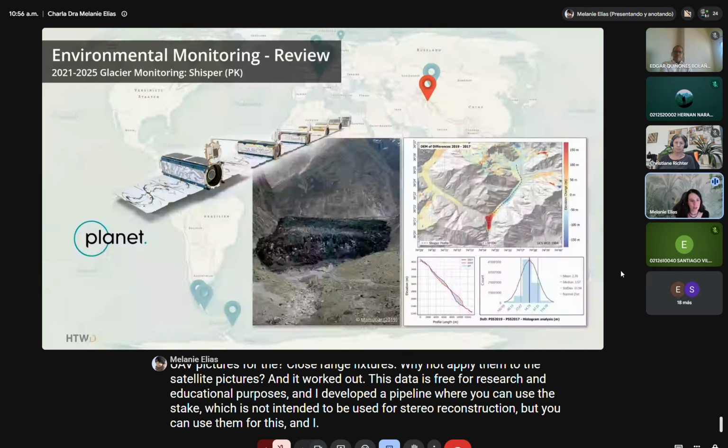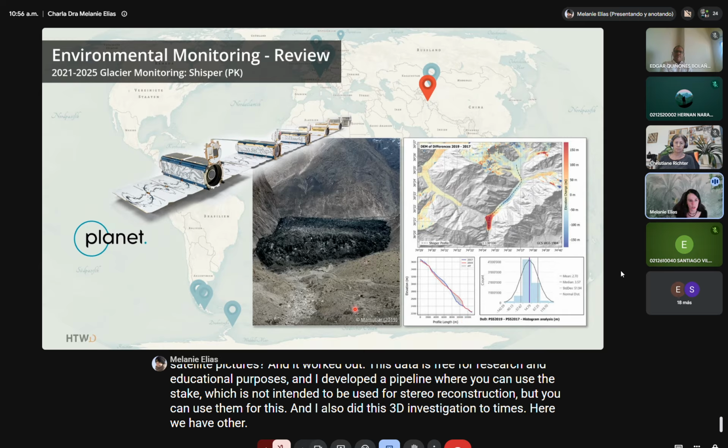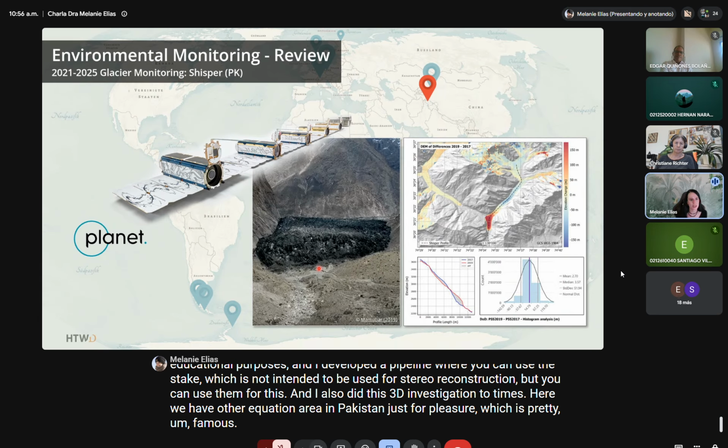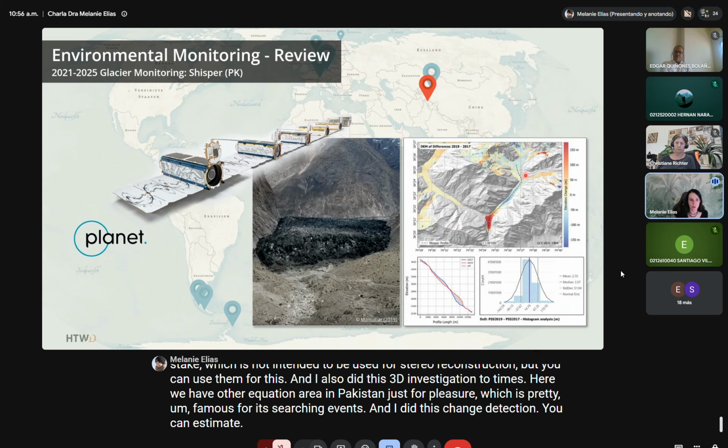I also did this 3D investigation twice. Here we have a glacier area in Pakistan, Shispare Glacier, which is pretty famous for its surging events. And I did this change detection. You can estimate glacier profiles.